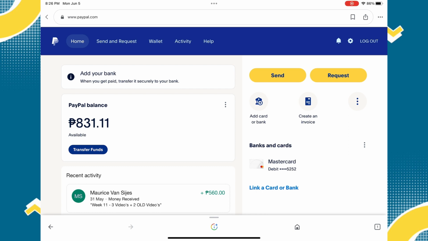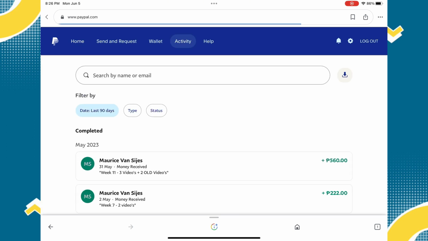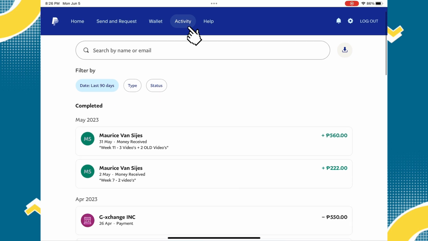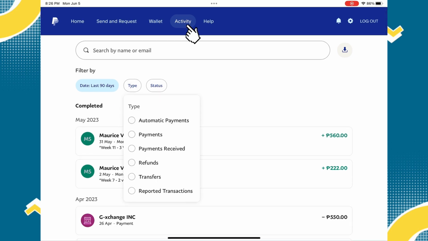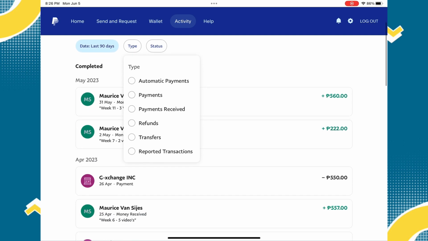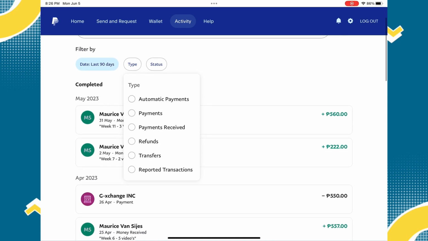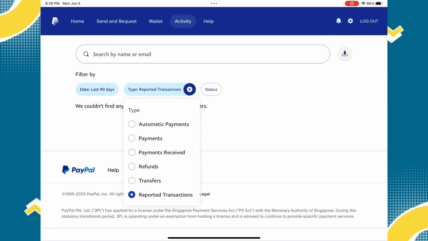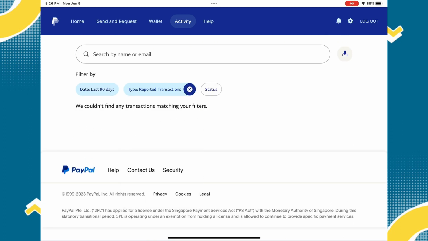Now, let's say that you have an on hold balance on your PayPal. What could be the reason? Let's check it on activity. You just click on the activity, and there you can see what kind of activity: payments received, refunds, transfers, and reported transactions. If that's none of your concern, let's go to the reported transactions.